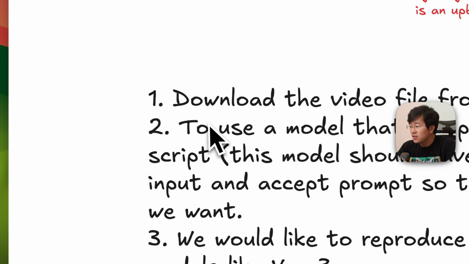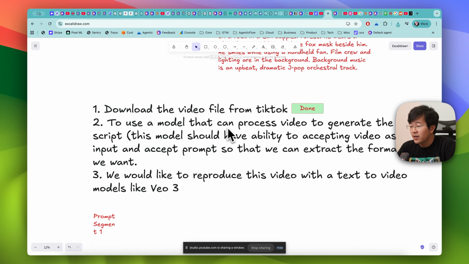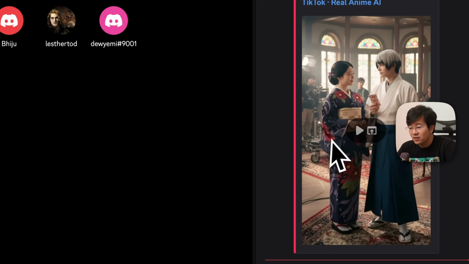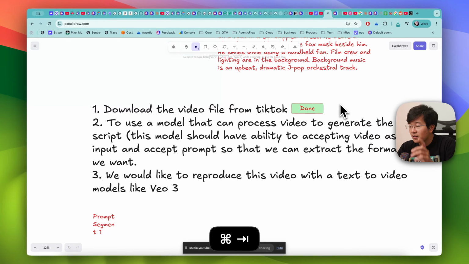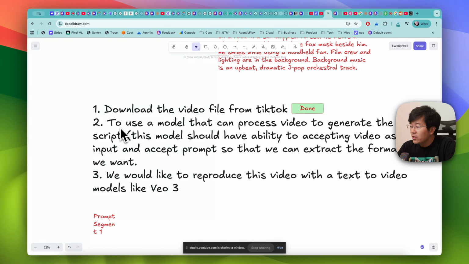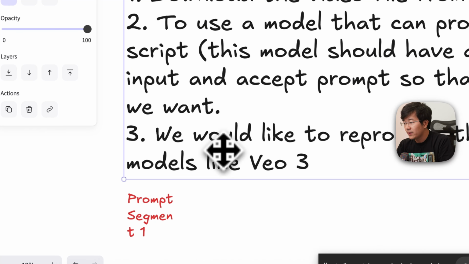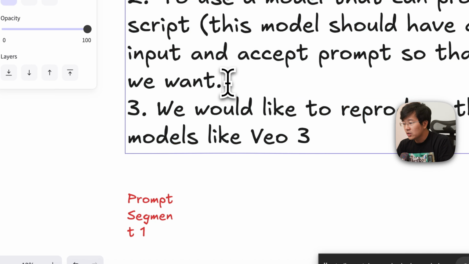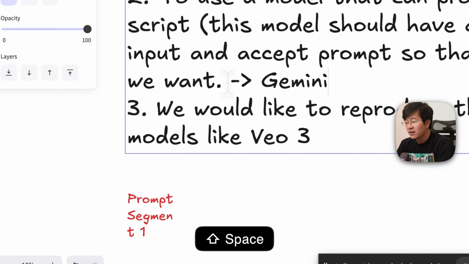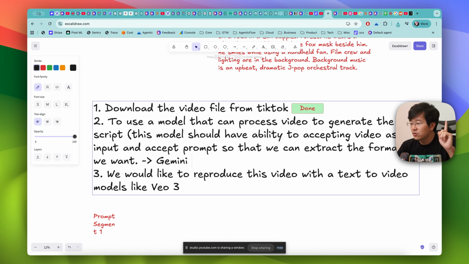Step 2 is to use a model that can process video to generate the script. So let me come back into Discord. Right now we don't actually have that, so let me break it down a bit. This one is going to be Gemini. The Gemini model is the only model that has the ability to understand the video as a whole.